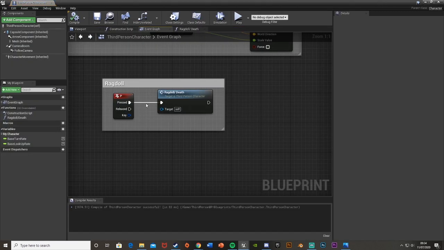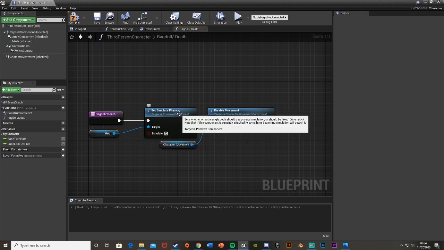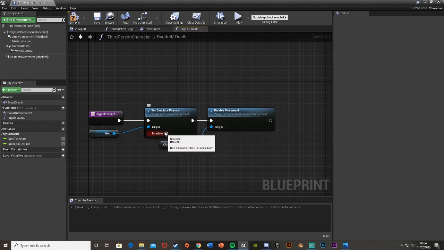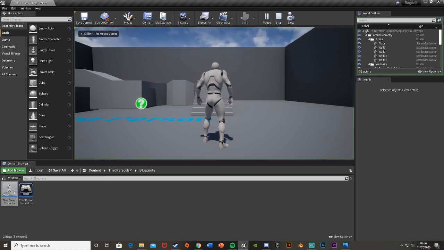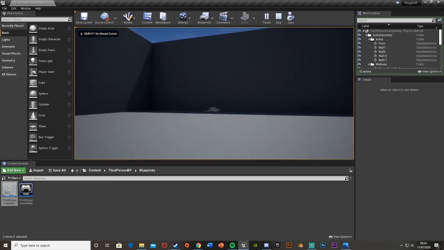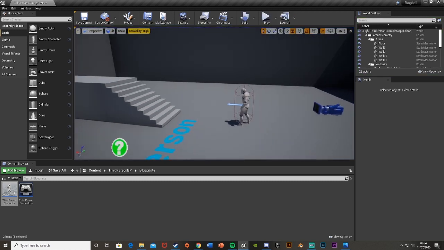So if we go back into our third person character and into the function, we just need to tick this box here which says simulate. So from mesh set simulate physics, we want to tick the box which says simulate. Then if we hit compile, close this, hit play again, when we hit P, you can see that it works. It's a bit glitchy, but that's just how the ragdoll physics are with the default mannequin.